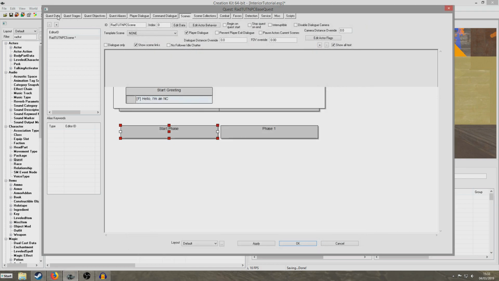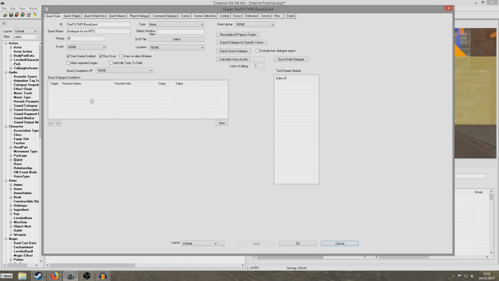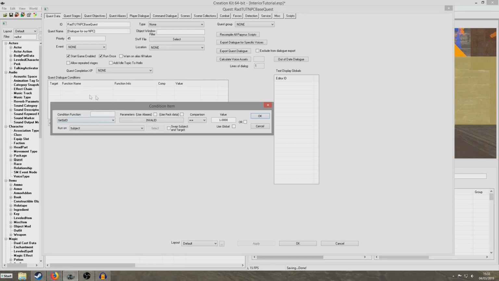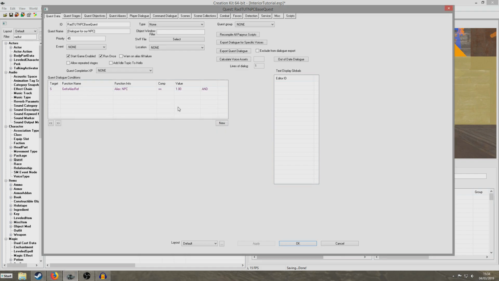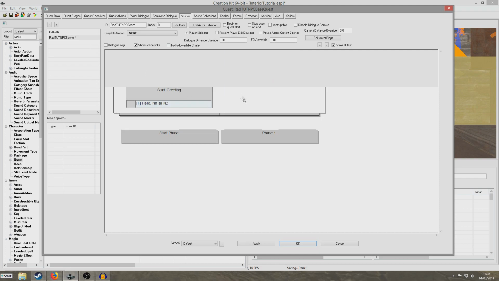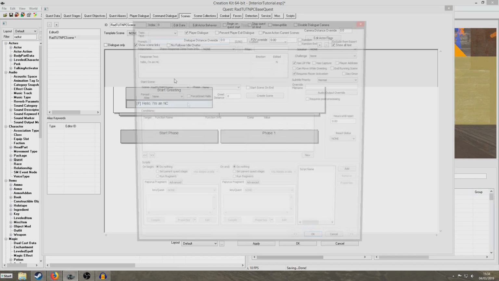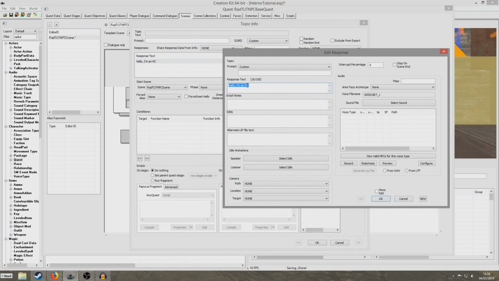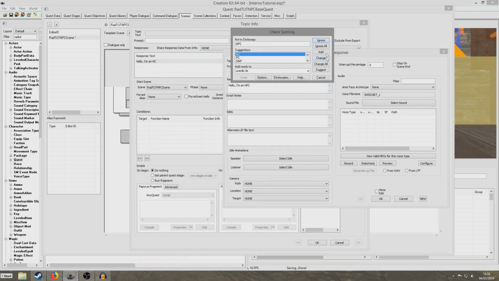So what I'm going to do is just go to this quest data as well, and in this dialogue quest function, I'm just going to right click new, get is alias ref, alias equals NPC. So now what that does is that just blocks this greeting so that only our NPC can say it. In fact, it says hello, I'm an NPC. There we go.